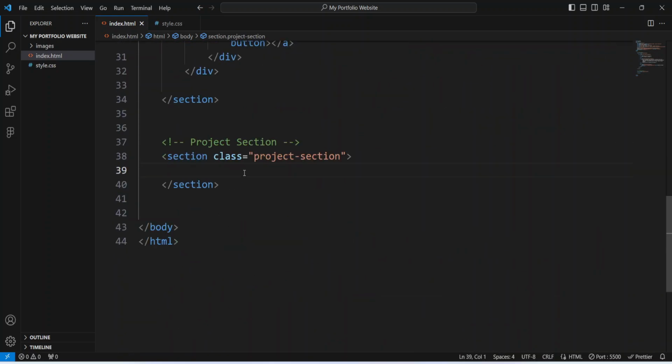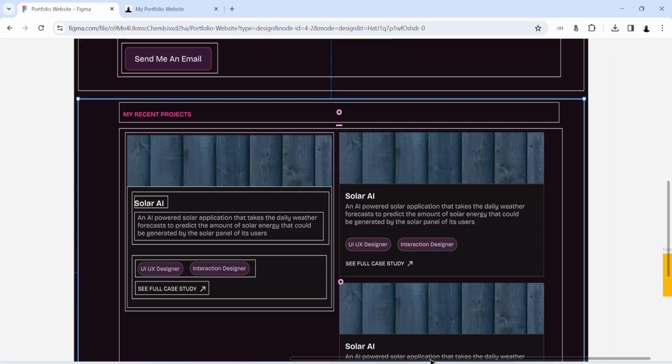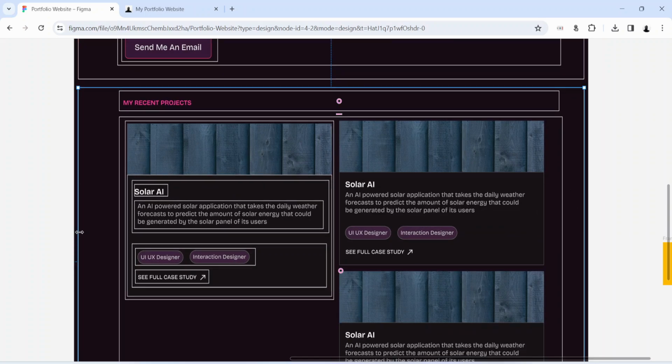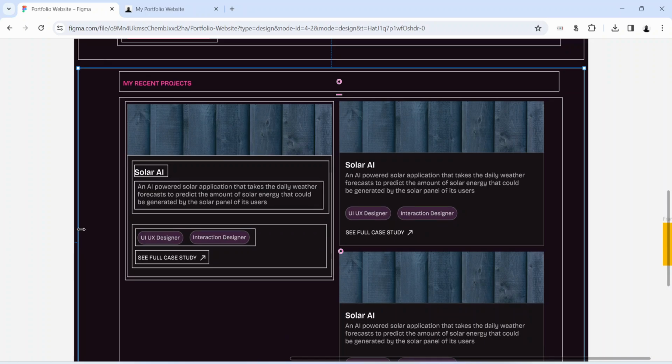So in the project section, what do we do? Let's go back to our design. Let's see what we have. We have just created the project section. This is the project section, this very big container that is selected currently. That signifies the project section.